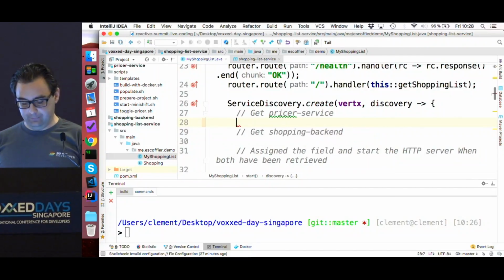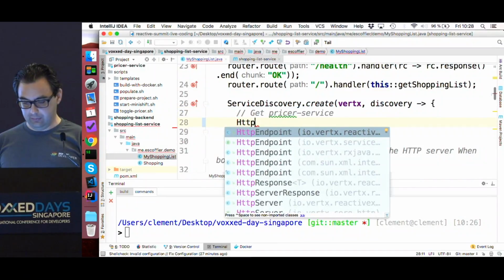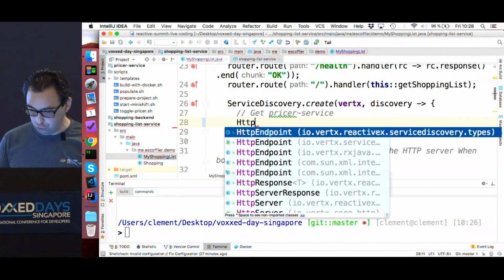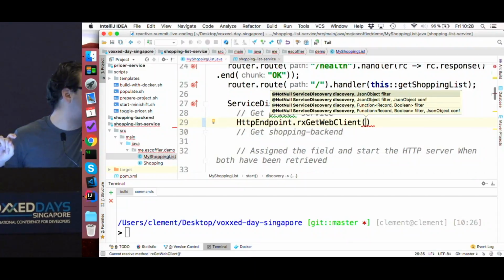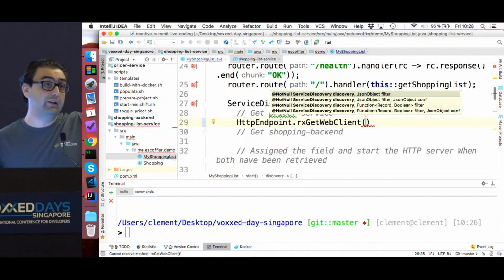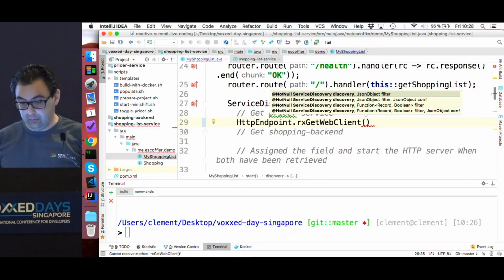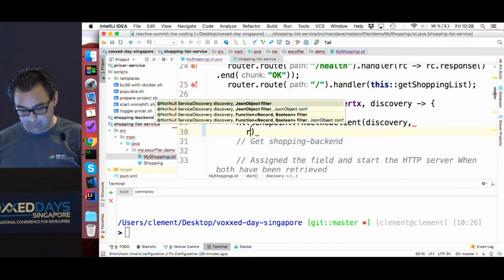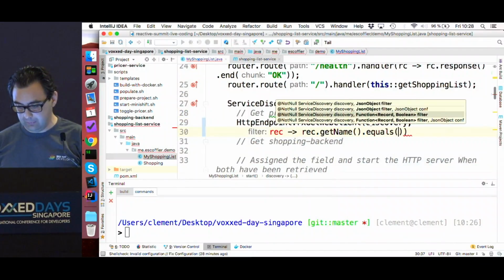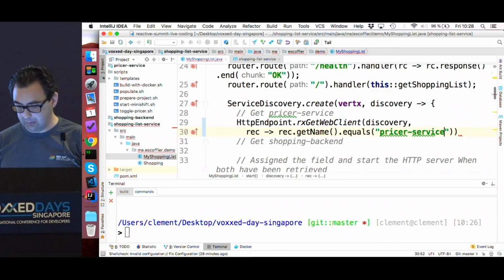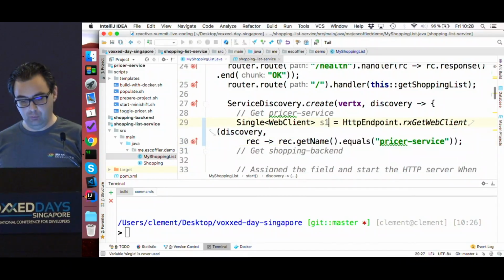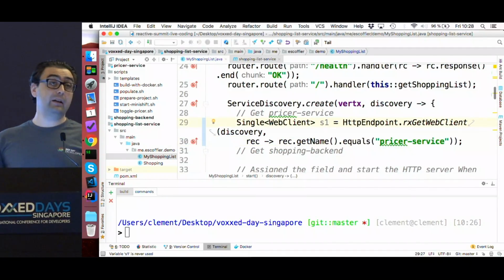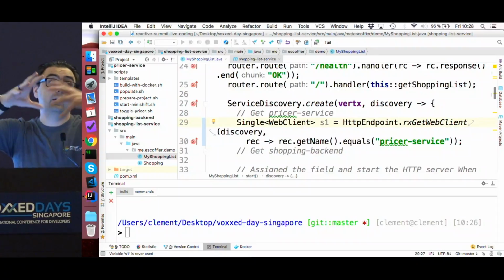So I will say HTTP endpoint, and here I need the right one, and this one. Rx get web client. So first, look at Rx, the Rx prefix. It tells you that it's going to use a reactive programming API, which here is Rx. So I pass discovery. I will pass the name of the service I want, pricer service, okay. And this is going to return a very weird stream, which is called a Single. It's a data stream, but it can only emit one data. So it means that when the service has been discovered, the stream will get the discovered service.